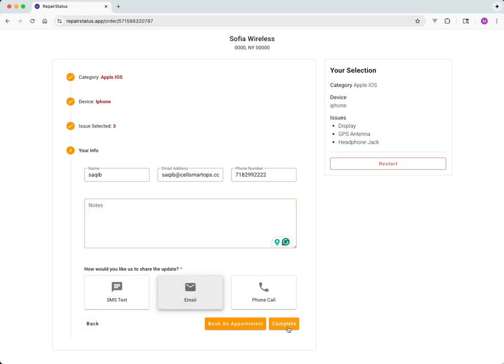Either I can just complete the request, then the store will get the email and the customer will get the email saying that you have sent the request, and the store will get the email saying this customer is interested. Here's the phone number, here's the email address and the name, and they are interested. Or I can simply book an appointment, saying that I want to go visit the location.